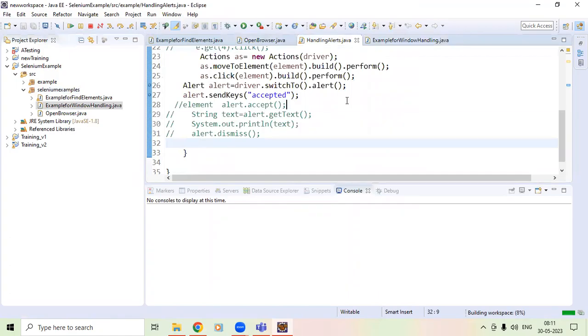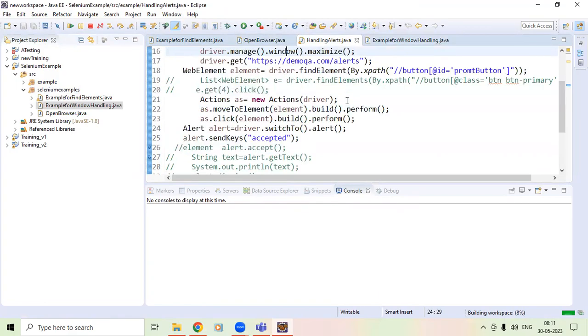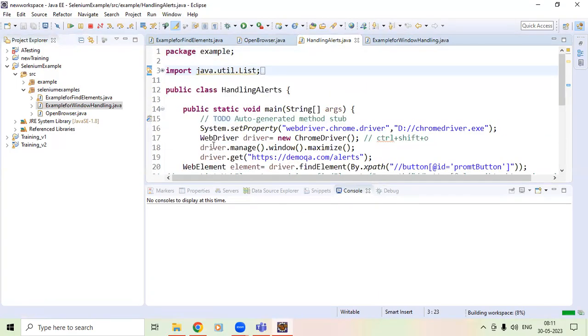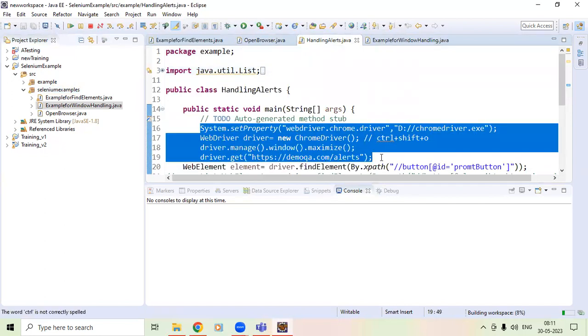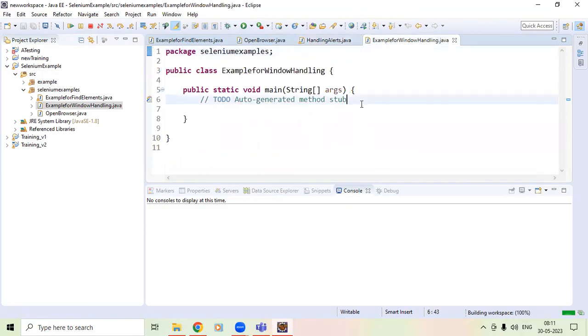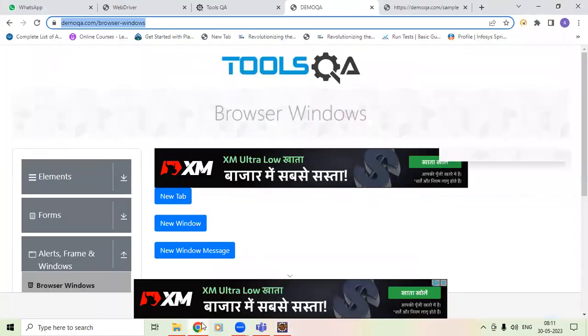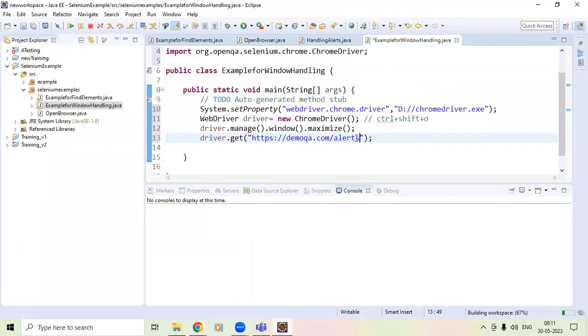Inside that, I will copy the code up to here and paste it. Again I will go to the browser, copy this URL and paste it here. Once we paste it, we need to find an element in the application for clicking.